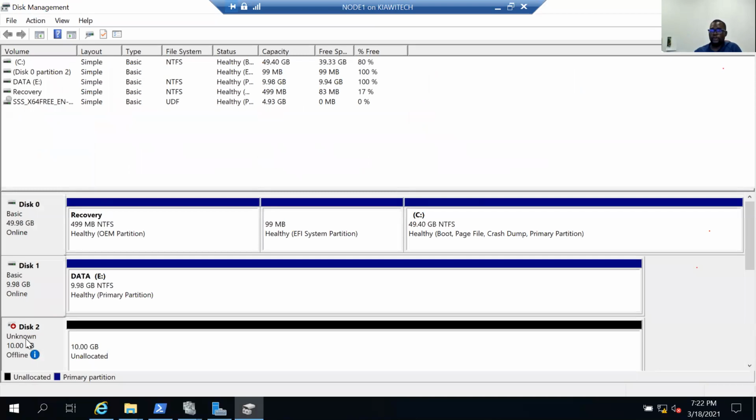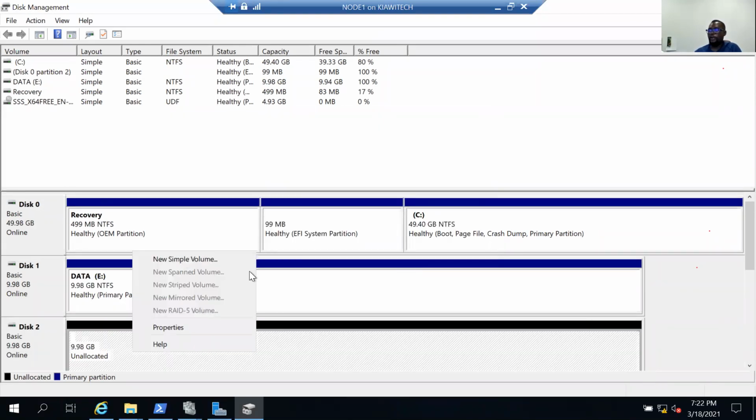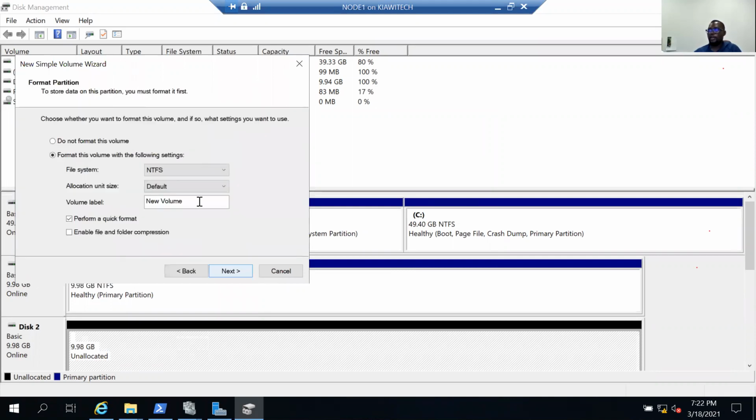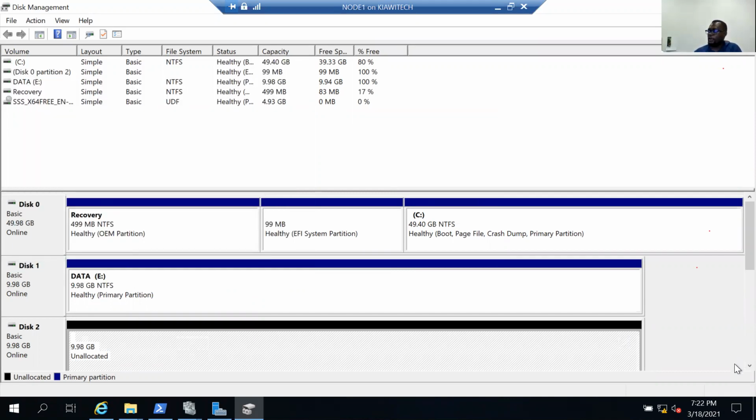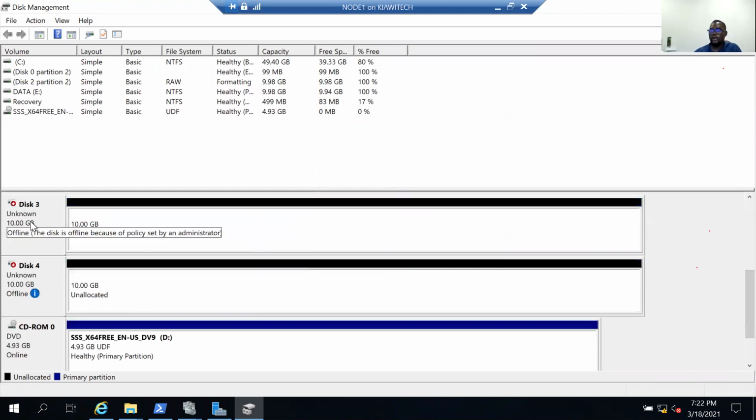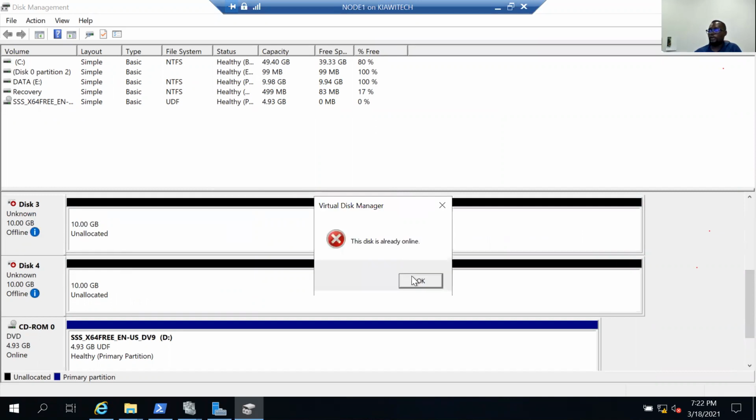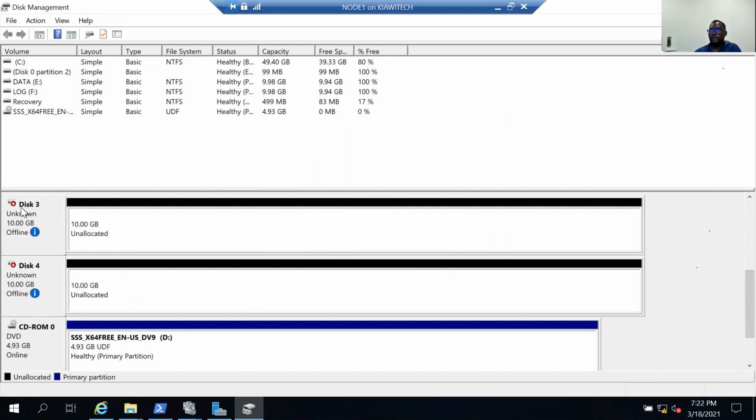Now the next one here, I'll have to right click, bring it online, right click, initialize, yes. And then right click, create simple volume, next, and then call this one here log. Next, finish. Same thing for the rest of them. Move down. This one, right click, online. And oh, correct. It says already online. We try one more time. Online, okay. And initialize. I wish I could just do it once and everything. That's where PowerShell becomes very important.